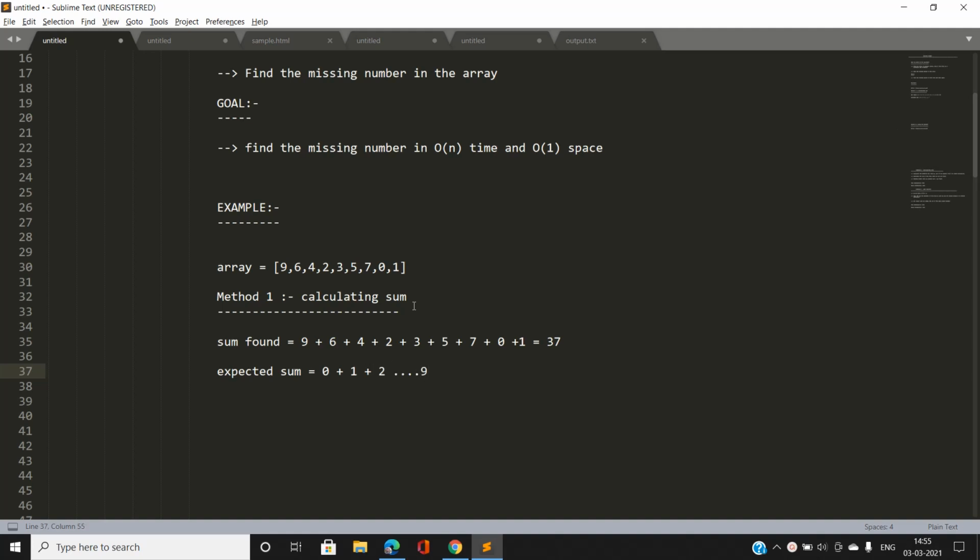So what should the expected sum be? That is simply 9 into 10 upon 2, that is 45. That is, this expected sum contains every element a single time, including the missing number. And if we subtract expected sum minus sum found, we will get the missing number. So what should be our missing number? The missing number is simply expected sum minus sum found. This should be our missing number, that is nothing but 8.